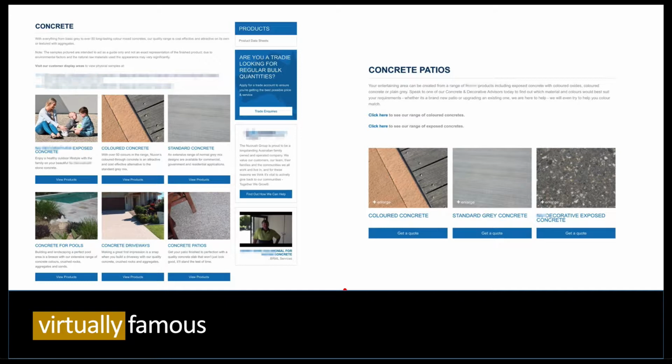If you look on the right, we have concrete patios. And on concrete patios, they talk more specifically about patios that are made of concrete. And they have a link that says, see our range of coloured concretes and our range of exposed concretes. And below that, we've got some examples of the concrete that is available for concrete patios. So we have coloured, we have standard, and we have decorative exposed concrete.